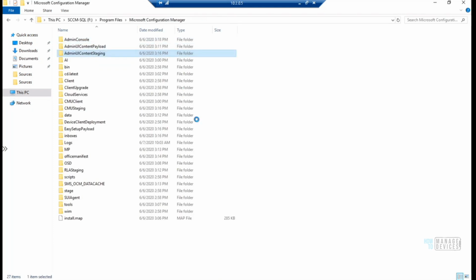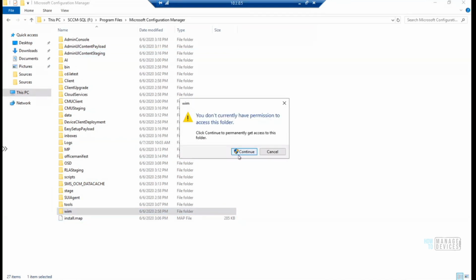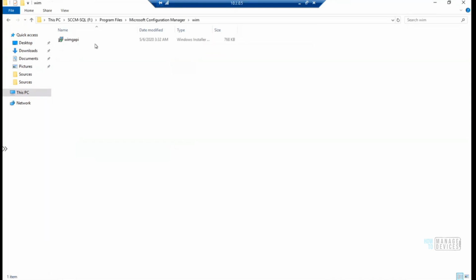You can see content staging. All these folders are pretty important, and most of them are documented, and you can see the documentation in Microsoft Docs as well. My request is not to play around with any of these folders inside the Microsoft Configuration Manager folder, because these are system folders and SCCM will automatically manage them.